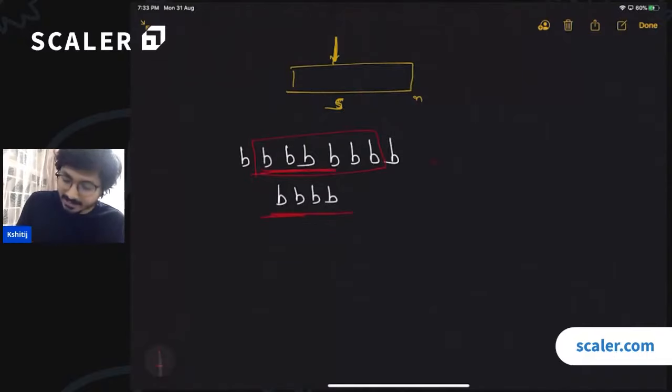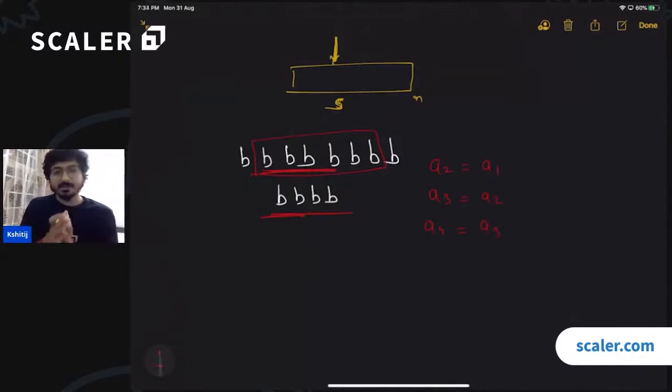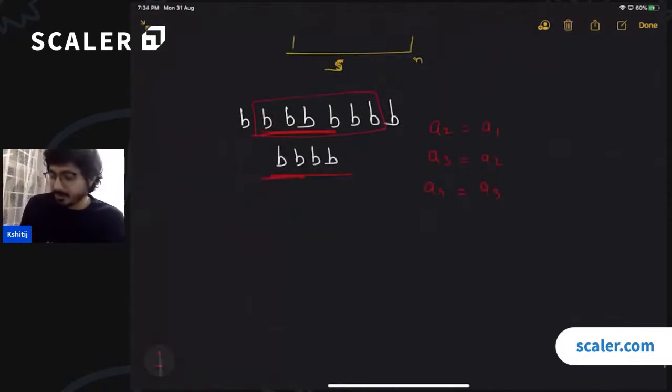So you can say that A2 is equal to A1 and A3 is equal to A2 and A4 is equal to A3 and so on, right? So this means that you have got a repeating substring which is of length 1. Okay. Given string is B. Okay. So you are saying that given string is only B, correct?